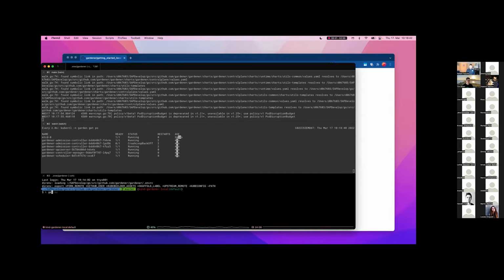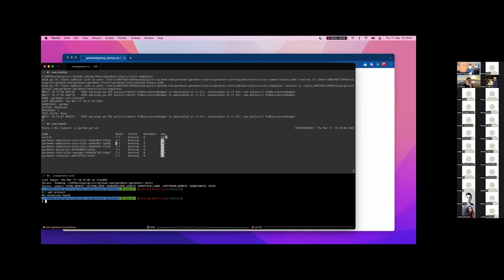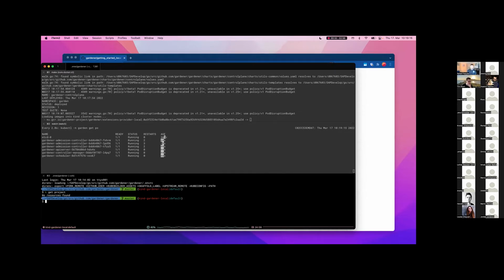And what we should see now is that we can now talk to the Gardener API just via kubectl as usual, and we can retrieve the resources. Right now there is no project yet, but it will be created anytime for us. Okay, now the control plane got ready. The next step is to load some more images into the kind cluster, and then the seed will be bootstrapped for us.